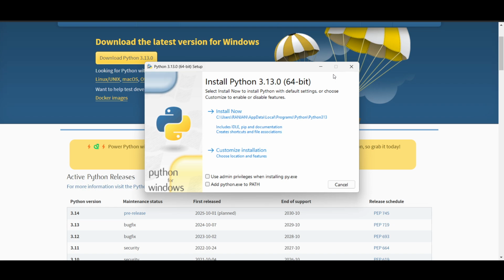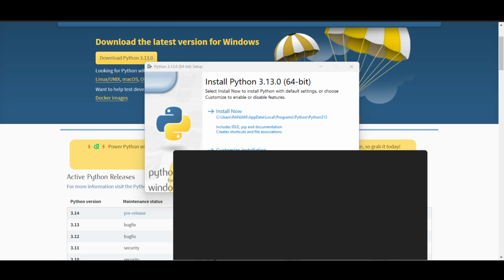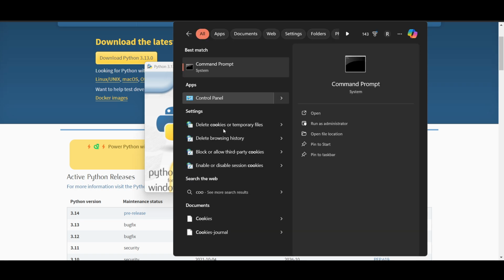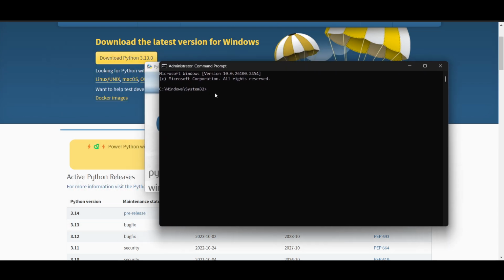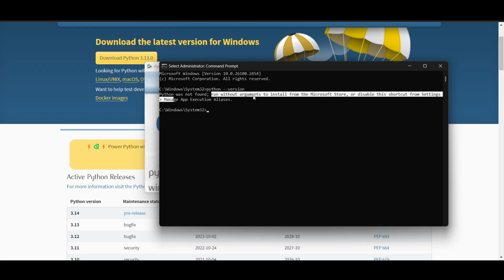Now verify the installation. Open a command prompt and type in the terminal. Let me go to the search bar, type command prompt, right click on it, and click on run as administrator. Once you have installed it, it will show up. Here you just write python, space, hyphen hyphen version. In my system it's not installed, that's why it's not here. You can see it says Python was not found, run without arguments to install from the Microsoft Store or disable the shortcut. So that's why it's not showing, but in your case if you have installed it, then it will show up here.